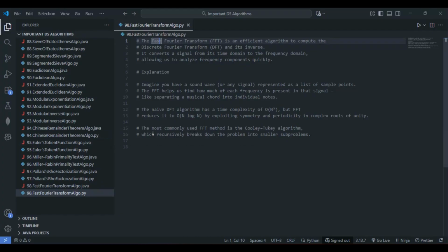Before writing the code, I found this one also very important. The most commonly used FFT method is the Cooley-Tukey algorithm, which recursively breaks down the problem into smaller subproblems. So let's do one thing. Let's quickly write the code. Actually, let's start writing the algorithm.